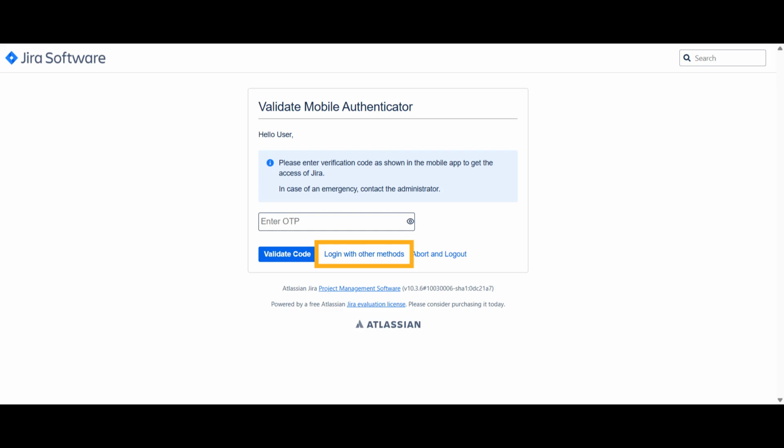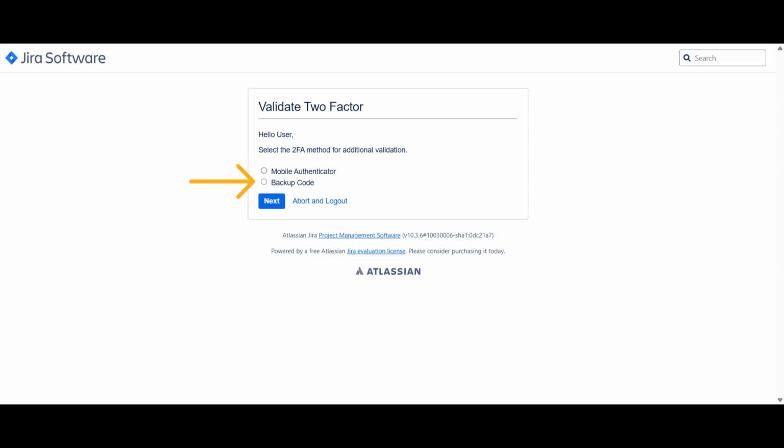But in this case, we are assuming the user is unable to use the primary method. Maybe they lost their phone or don't have access to it, so they will click on Login with other methods. The user will then have to click on Backup Code, and then click on Next.